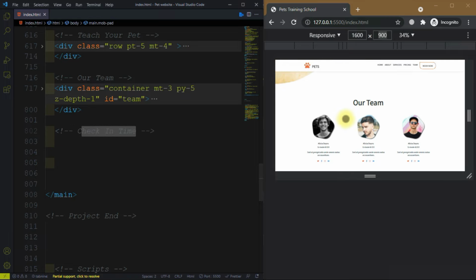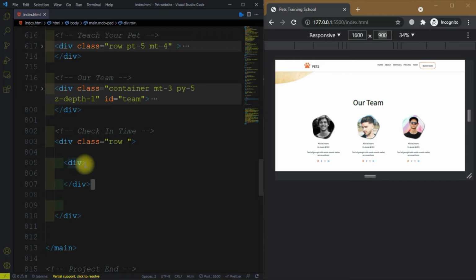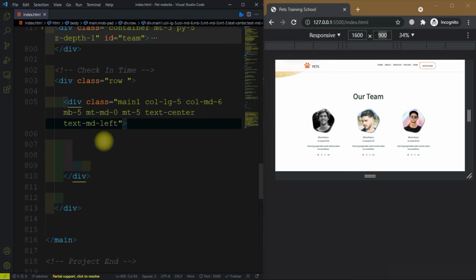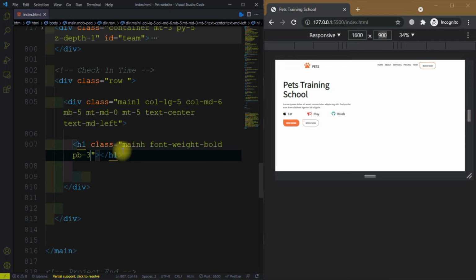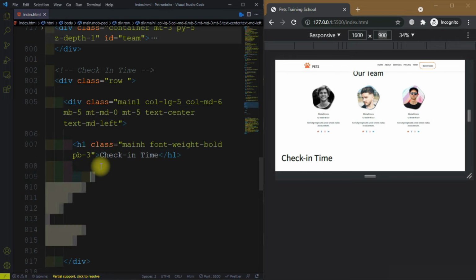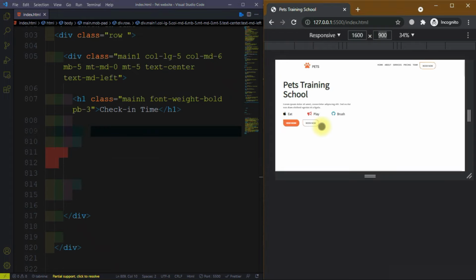So write the check-in time comment, then we create a div and give it a class equal to row. Let me add some space. Then after that we will create a div and give it a class equal to col-lg-5 margin bottom 5. Then we have the h1 tag, check-in time, and give it a class main h font width bold and padding bottom 3. So let me refresh this.